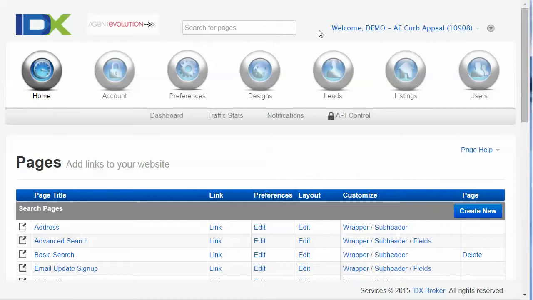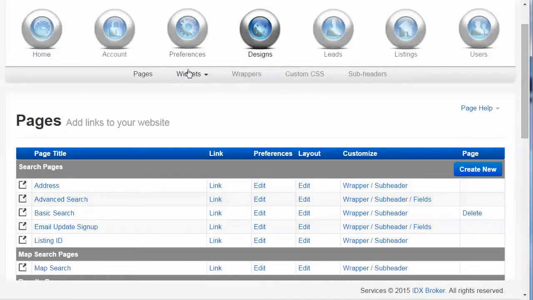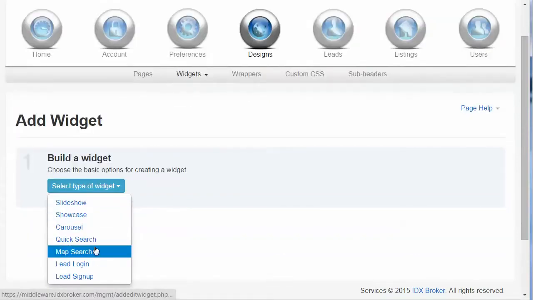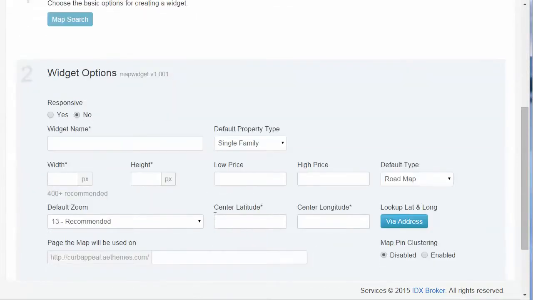So we're going to go to our IDX Broker middleware, to Designs, Widgets, Create. We're going to be making a map search. Under responsive, you want to be sure and select no. The reason is you don't need to make the widget responsive, the theme will make it responsive. So we're going to call this new home page search, and with 1140 by 400.